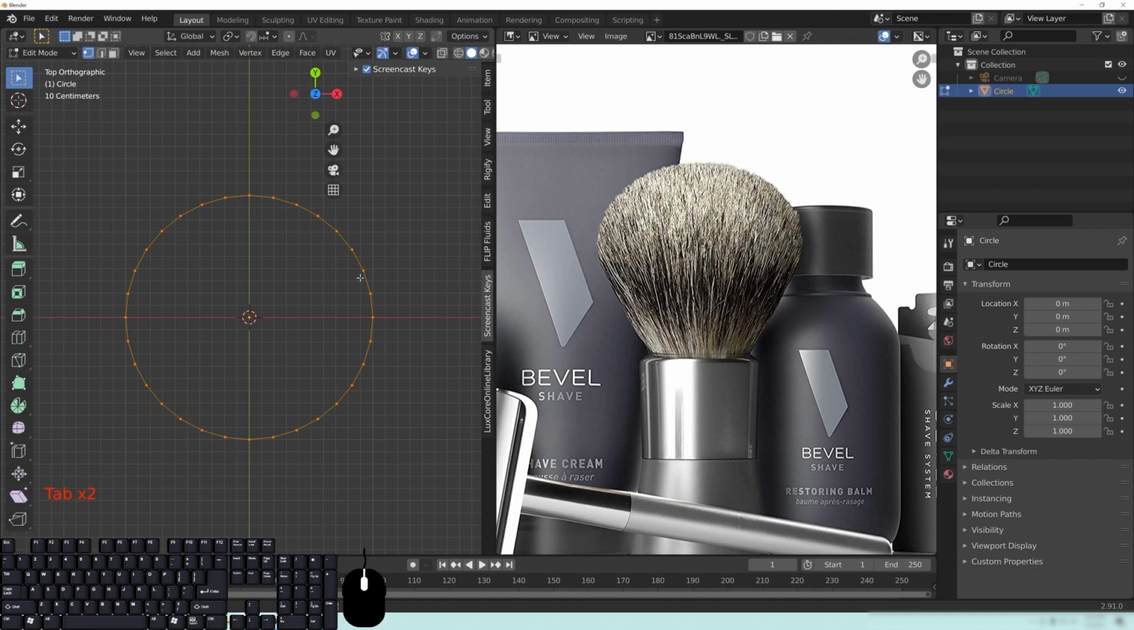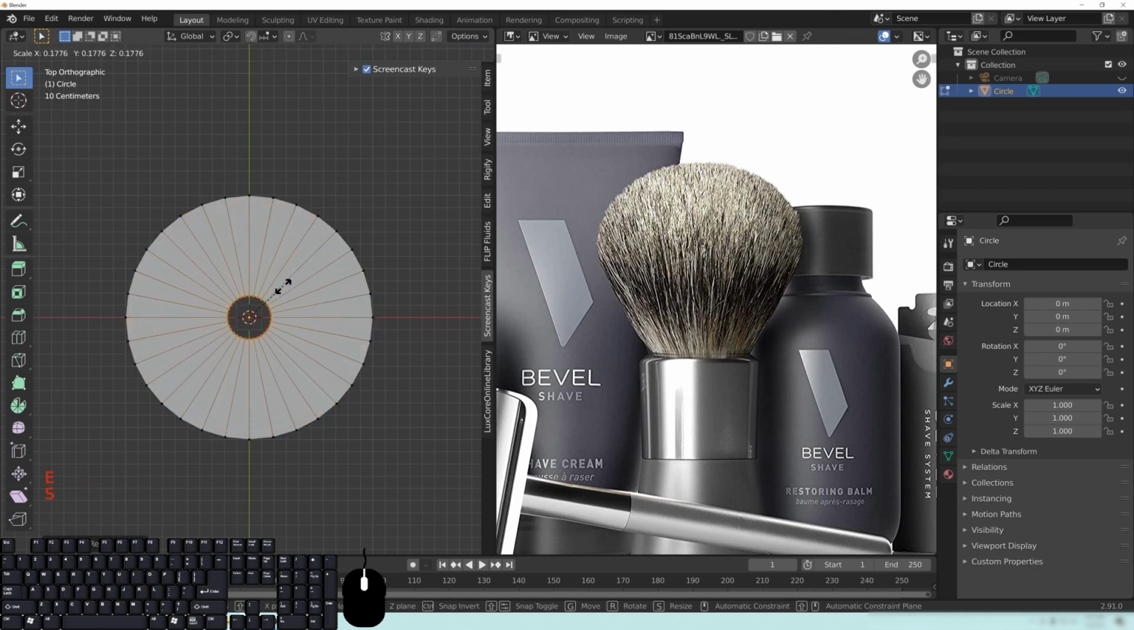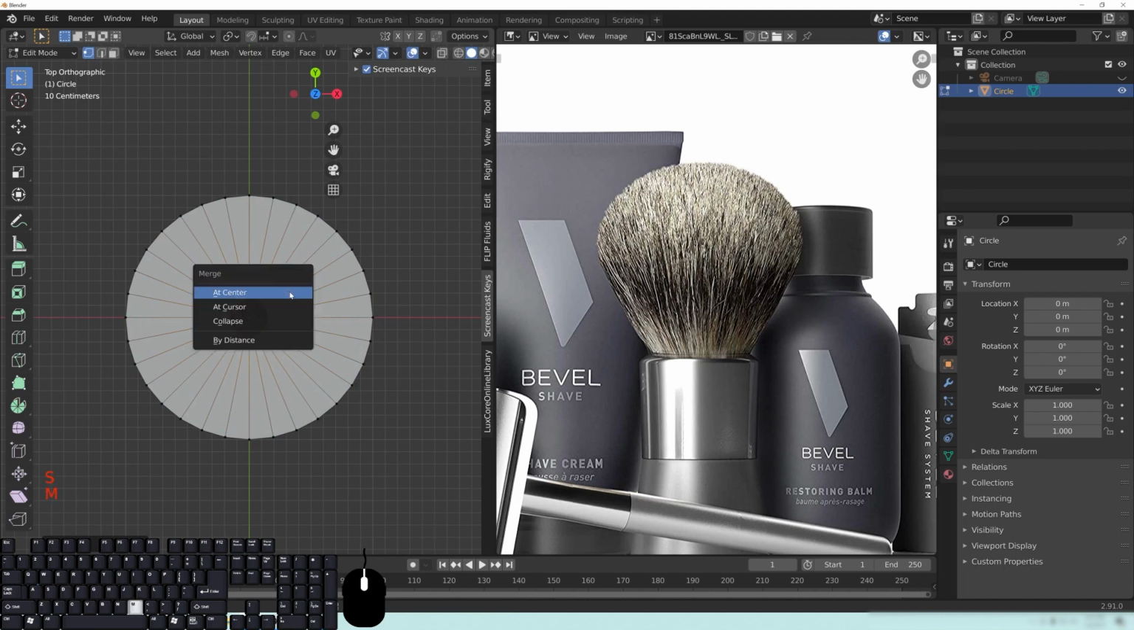Go into edit, hit E to extrude, right click, scale in, and what we're going to do is hit M and then merge at the center. Okay? The next thing that we're going to do here is face select right here, and we're going to box select all of these faces right here.